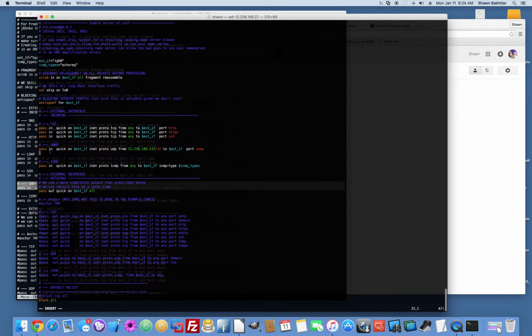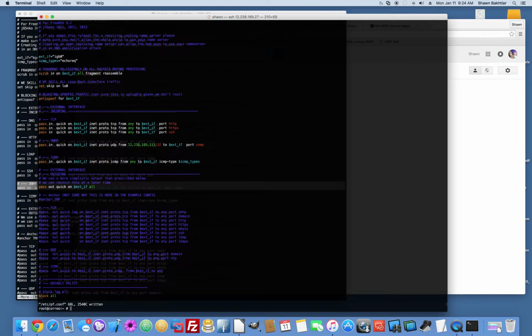So we're going to pass in quick. In other words, once you hit this line, and if it validates this line, don't move on to any other rule. On our external interface, which is this one over here, inet proto is UDP. SNMP happens in UDP. From our host that we're going to be connecting to, to the external interface, port SNMP. Okay, let's exit out of here.